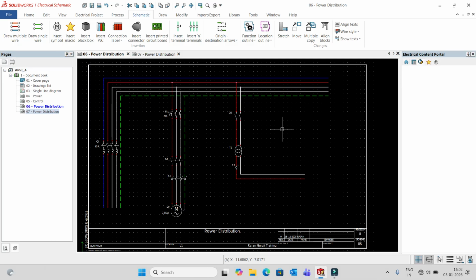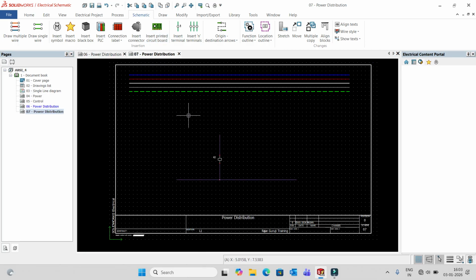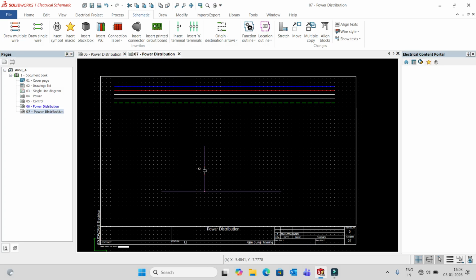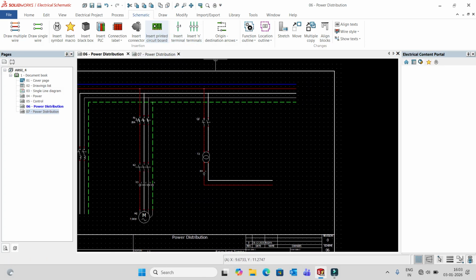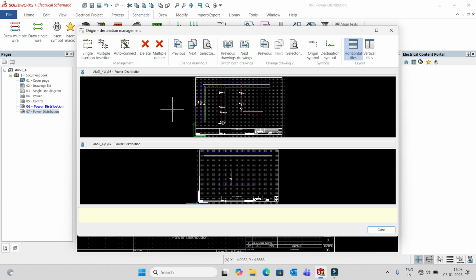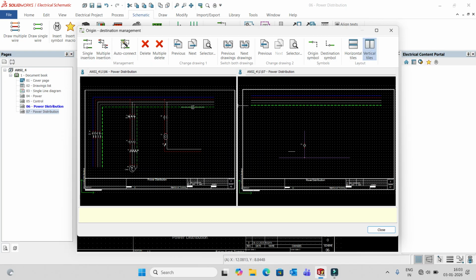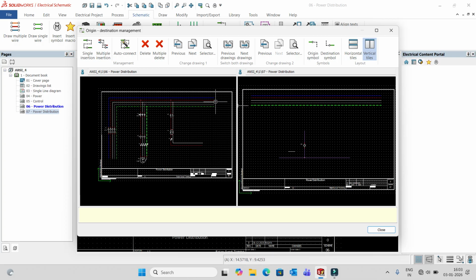For example, from 6 number page power distribution page to 7 number page power distribution. So the procedure is, go for first. So here we select, for example, vertical tiles so that we can easily show it here.